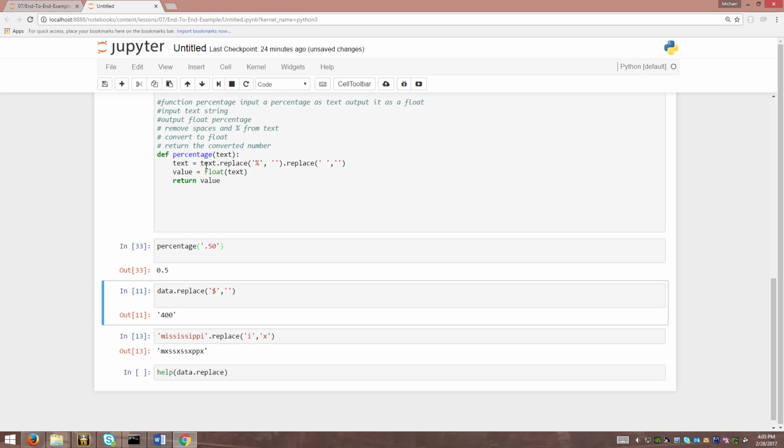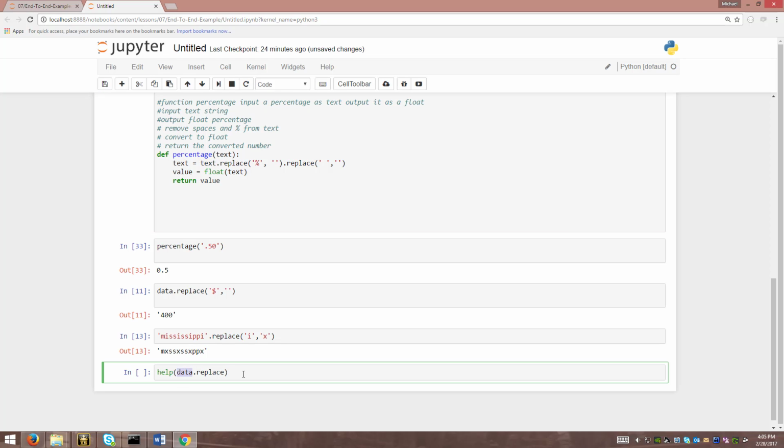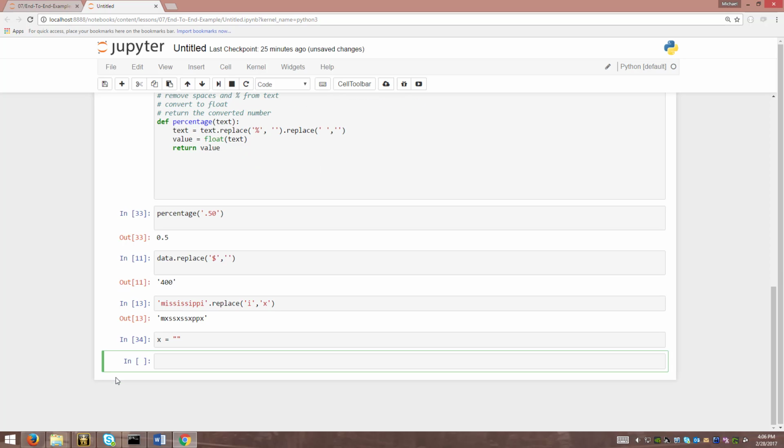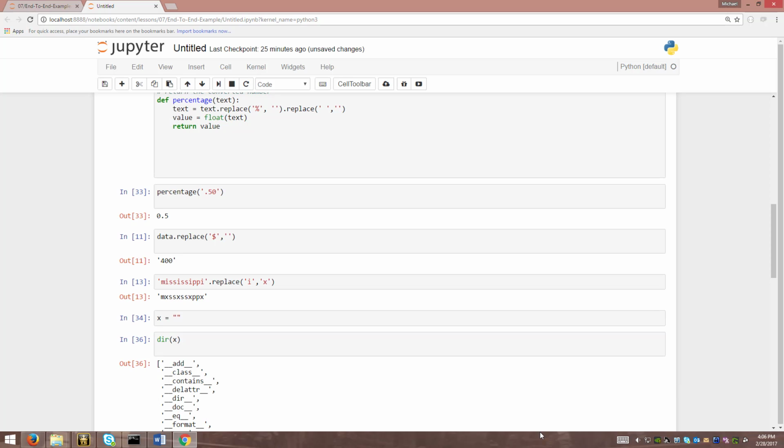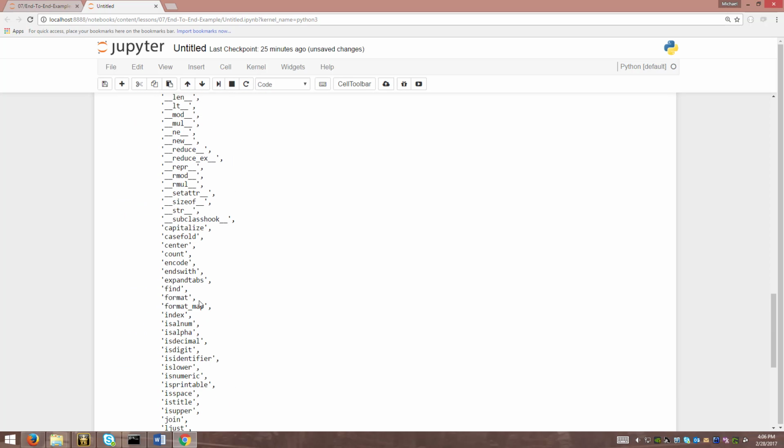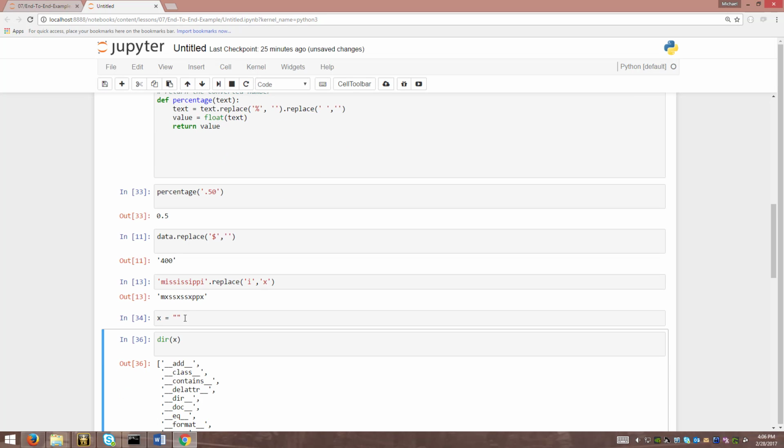So I need to find a function that tells me if this is in text. Let's do it again. Let's make a string here so I can get some help. Let's say x is a string, right? And then I can say dir x to get some help on it. Does one of these functions look useful to me? There's a find, maybe. There's also index. So let's try find. Let's do help x find.